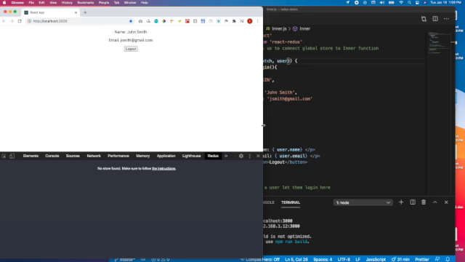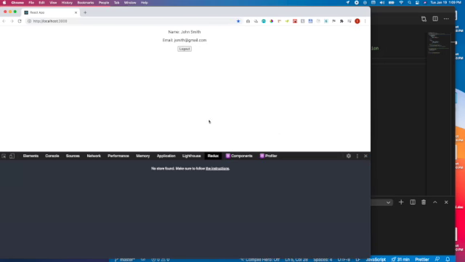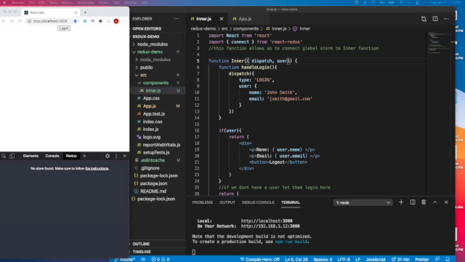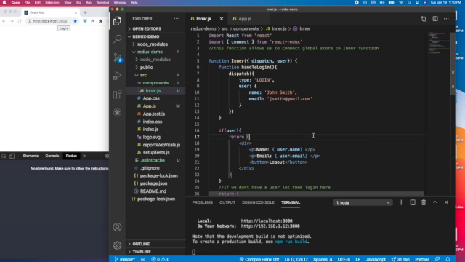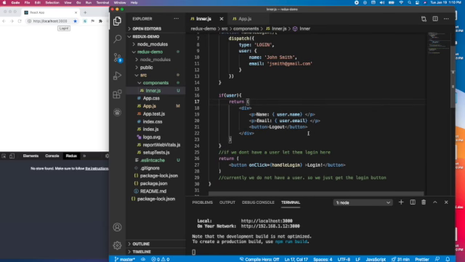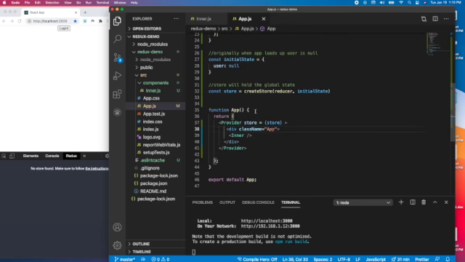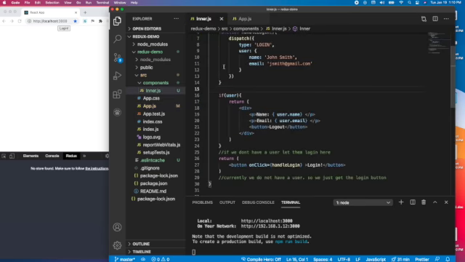If you open up the Redux dev tools, it should show you the state. Not sure why it's not loading the Redux dev tools. Okay. That's the user's information.